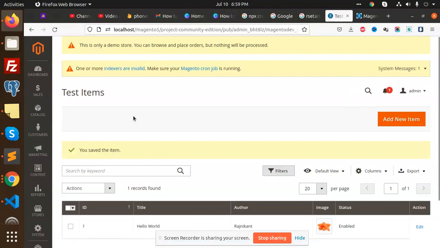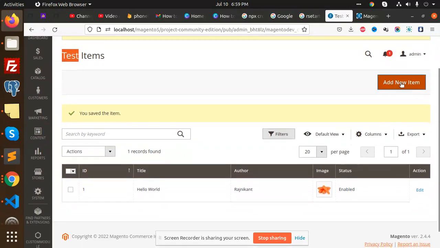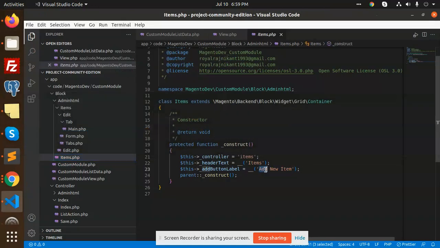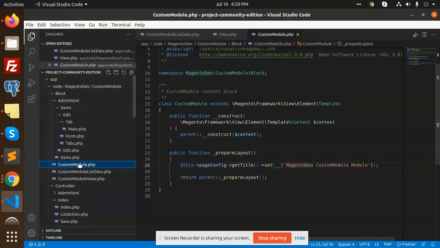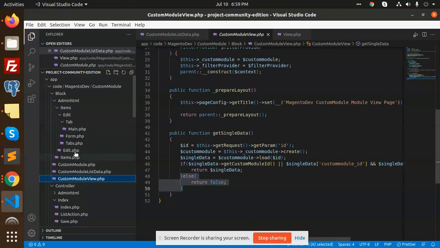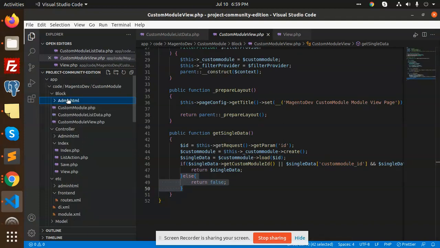Where is the admin panel? Okay, so you can see that we have test items. Then we have add new item. Okay, item information, add new item. Then we have this one, this admin is finished, which we have already discussed. Then this is a tab formulation only, admin part is done. Okay, then we have a block admin part.